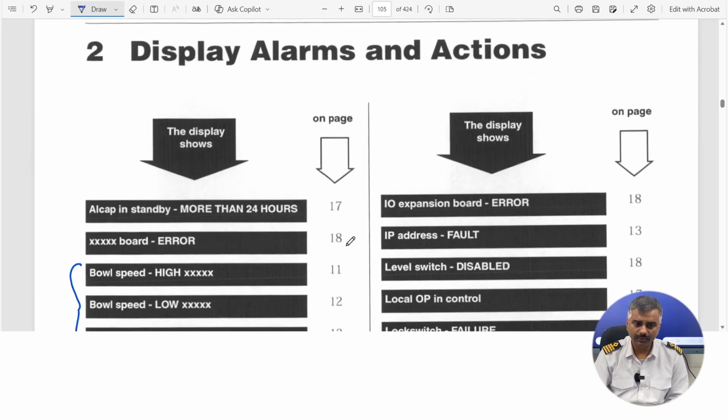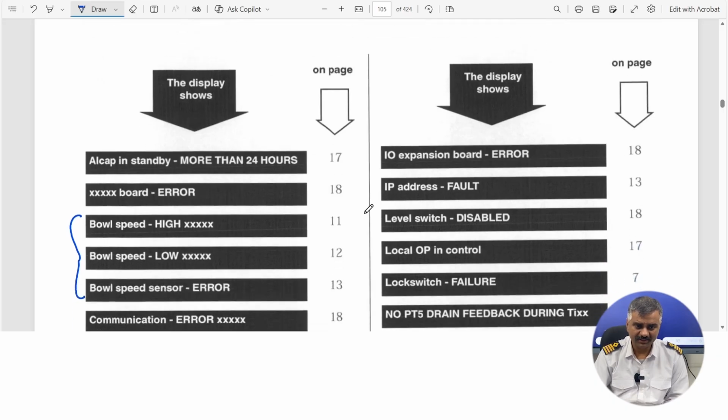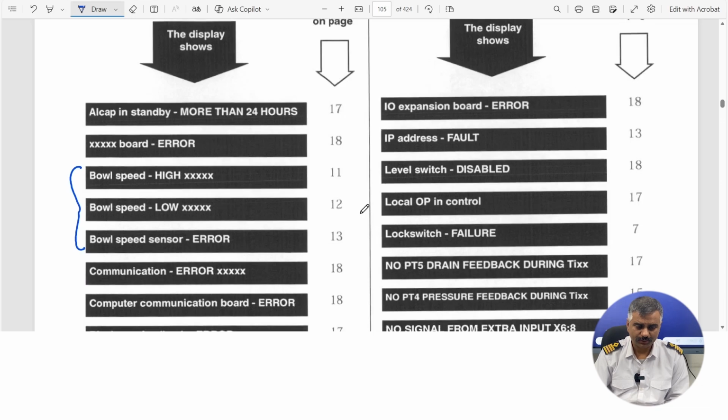Okay, now we go to the display alarm list. Okay, the display alarm list is shown like this. So if the display shows this kind of alarm, ALCAP is in standby more than 24 hours, we have to refer to page number 17 of this manual. Trip, this X board alarm error. Okay, bowl speed high, and then the value will come, how much speed. Bowl speed low, how much is the low speed now.